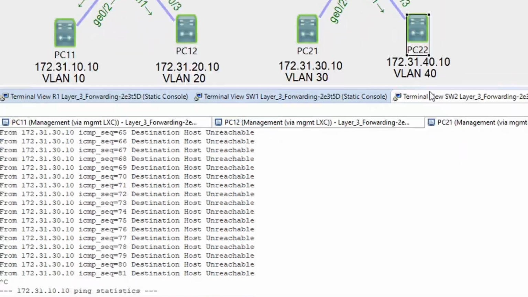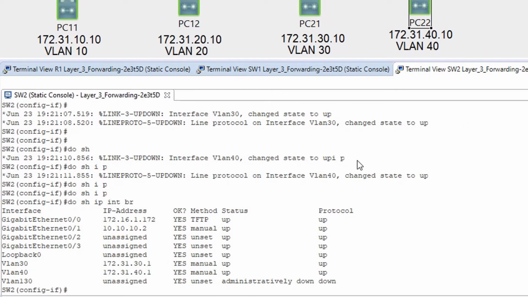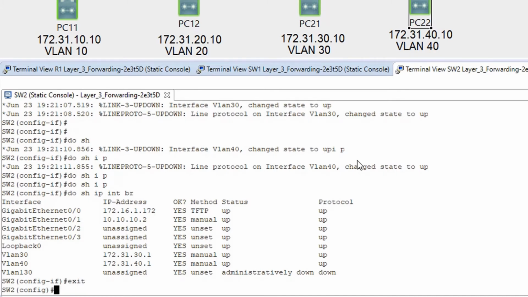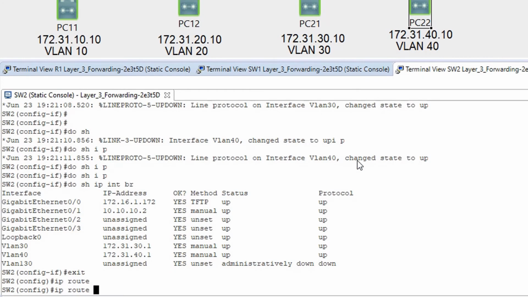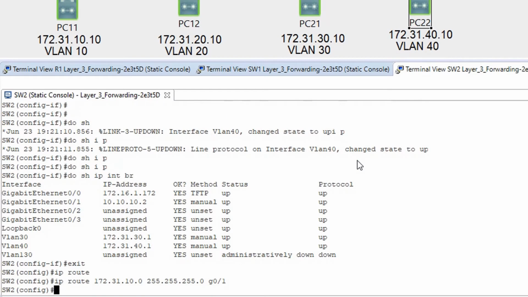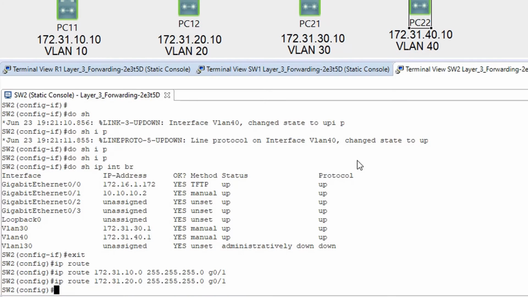So we need to configure this switch. We need to make routes for this one as well. So ip route 172.31.10.0 255.255.255.0 and output interface G0/1. And the same for subnetwork 20. Let's check.